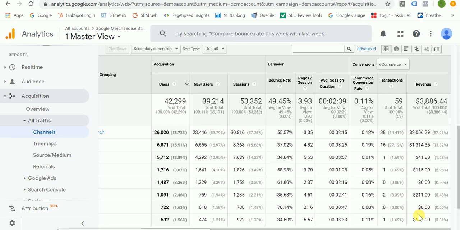On the conversion side, we've got e-commerce conversion rate. So that is from the 42,299 people, how many people have actually converted into paying customers? So that is really, really important information to know. Transactions is how many transactions there have been, and revenue is how much revenue you have made from those transactions.